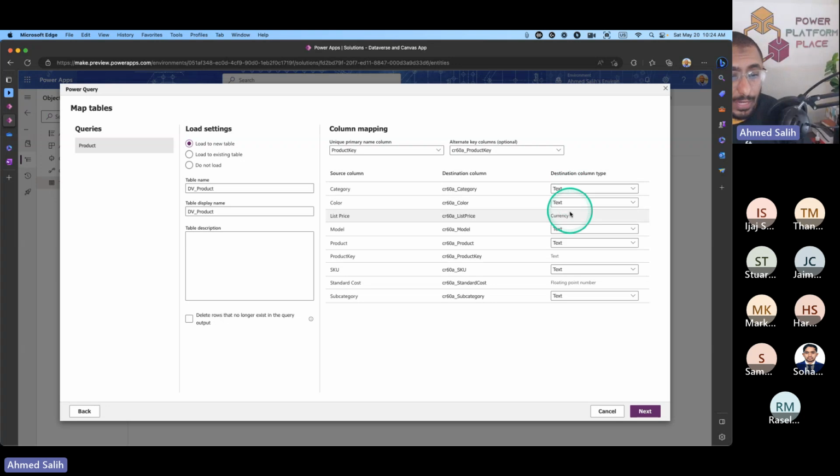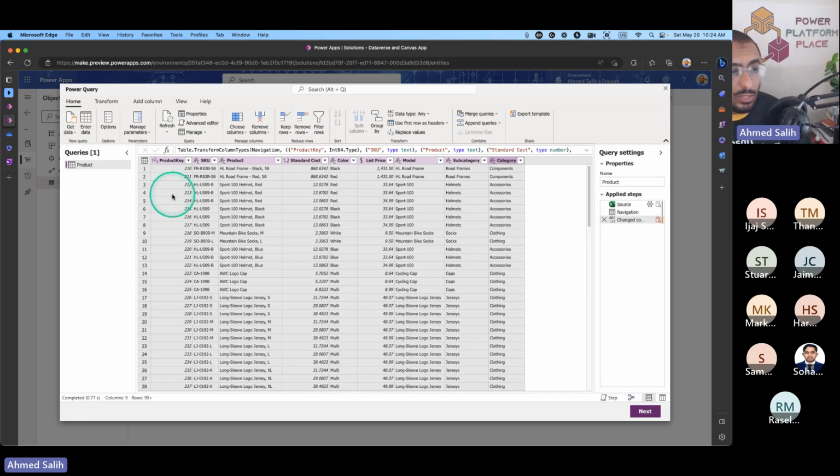Everything else seems like it can be text. I guess there is nothing else. Product key is also taken as text, and the reason for that, again, if I go back here, you would ask yourself, product key is a number, right?